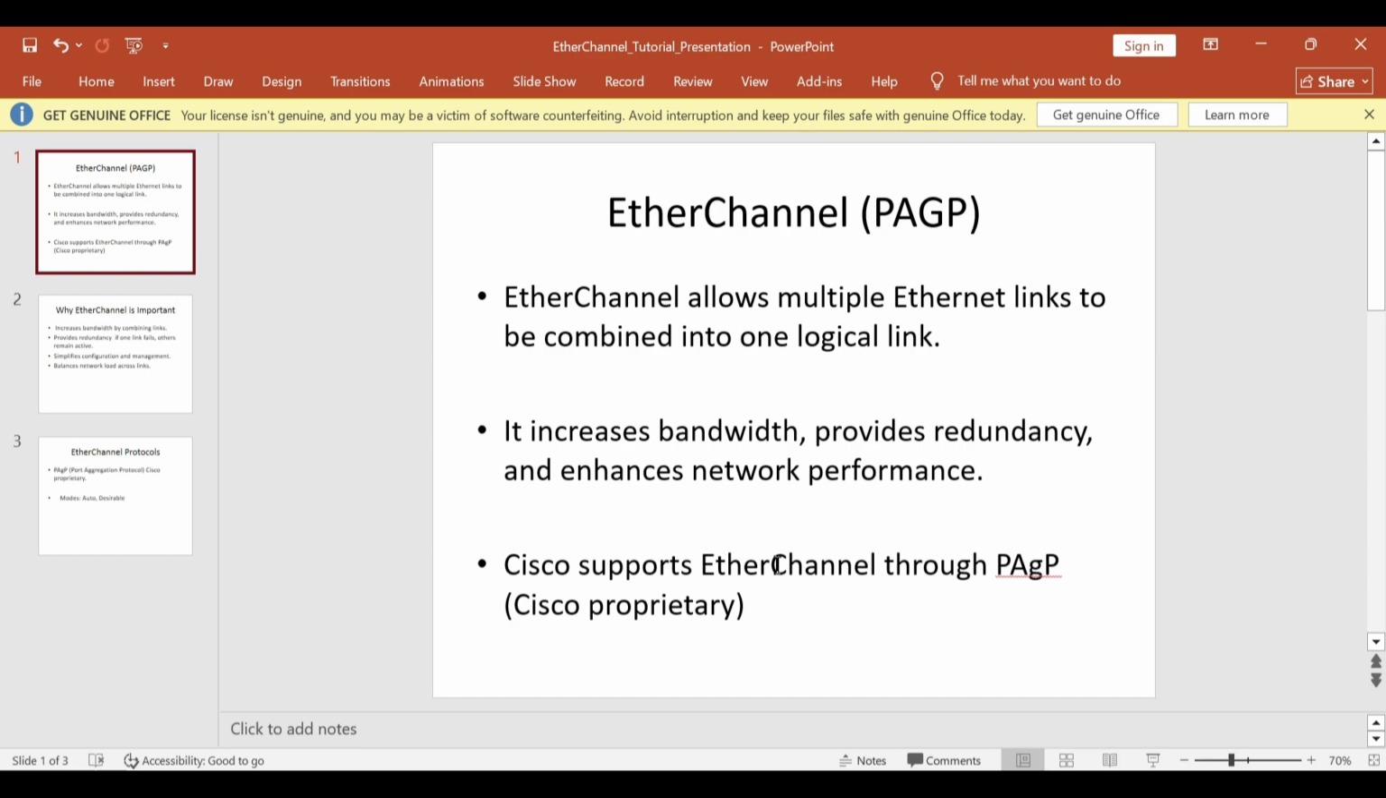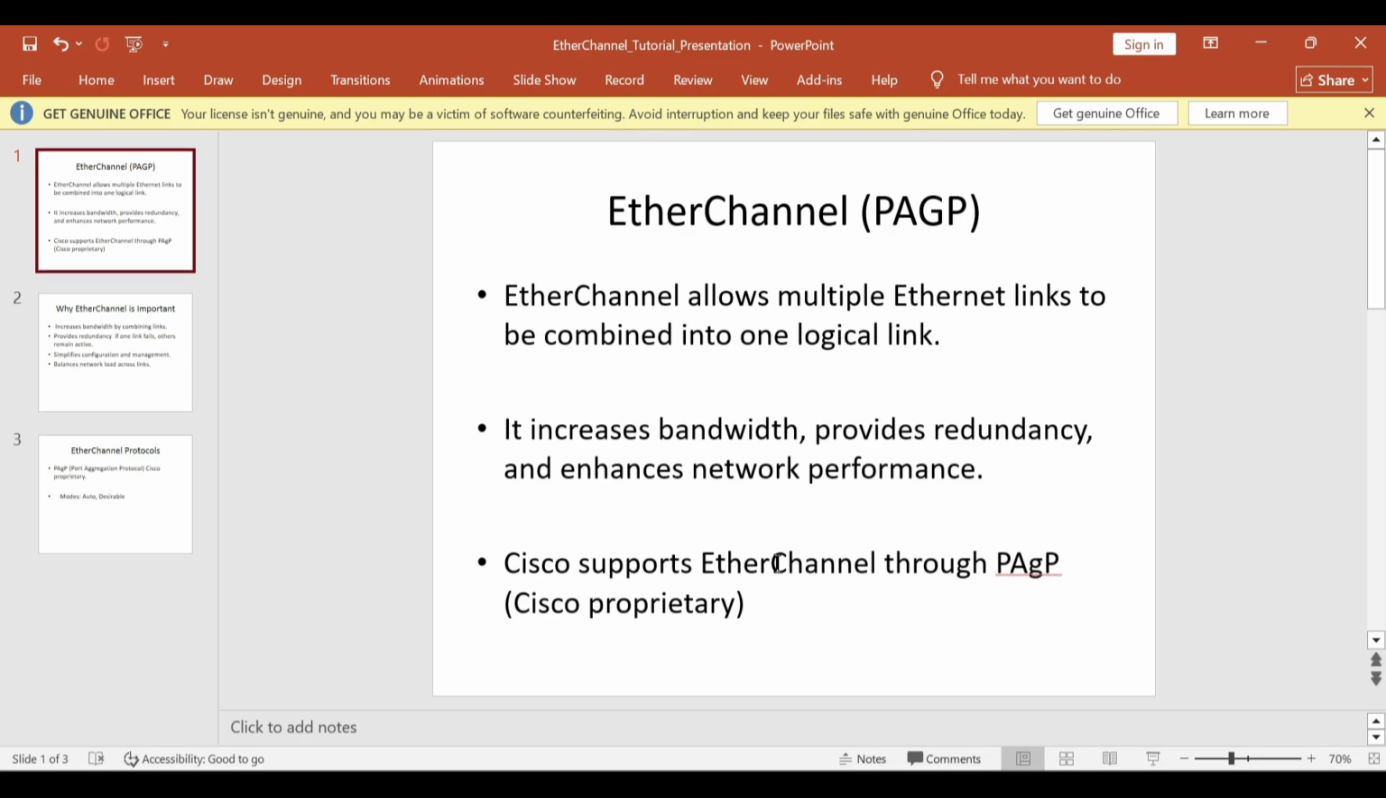EtherChannel allows multiple Ethernet links to be combined into one logical link. It increases bandwidth, it provides redundancy, and also enhances network performance. Cisco supports EtherChannel through PAgP, as PAgP is Cisco proprietary.